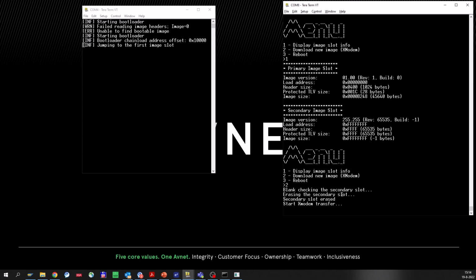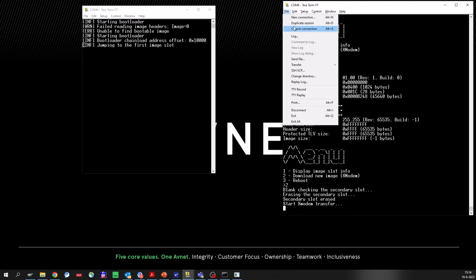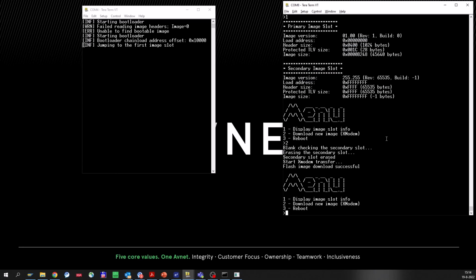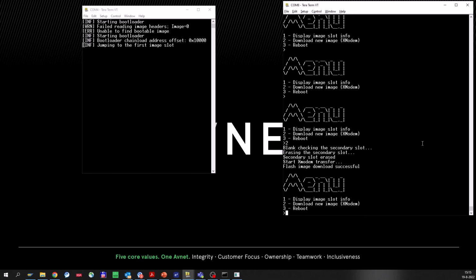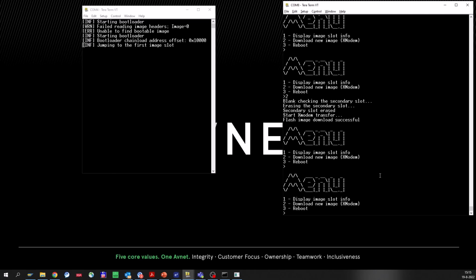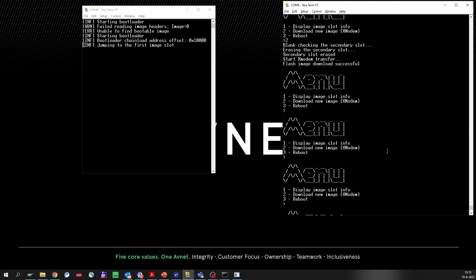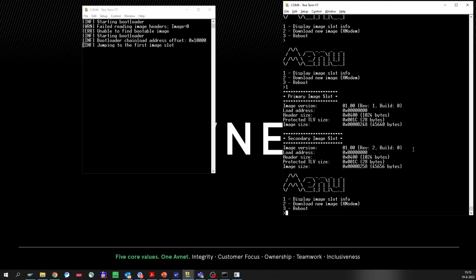First, the secondary slot is checked and erased, and the start of the X modem transfer can be done by clicking on transfer, X modem, send, and browsing to the blinky image file we just created. It's downloaded to the secondary slot, and to view the contents of the secondary slot we press 1, and here we see that the primary slot is now revision 1 and the secondary slot is revision 2, but obviously this revision 1 is still being executed.